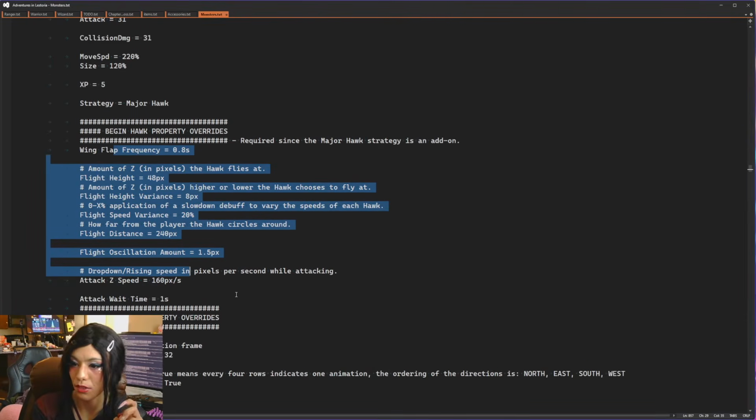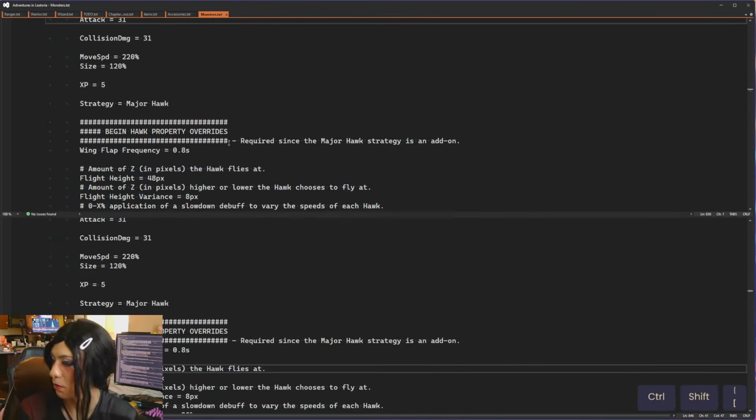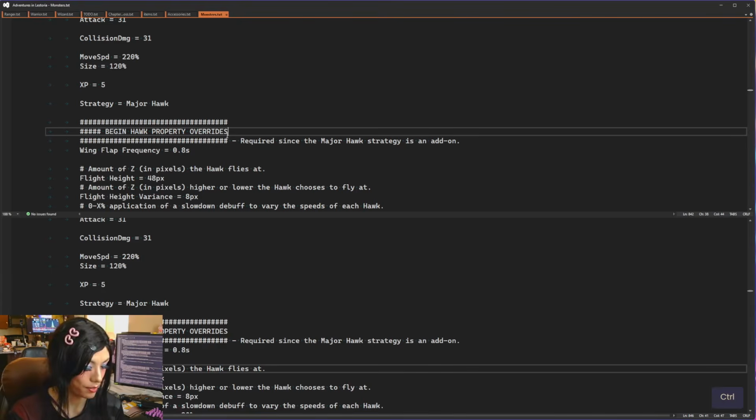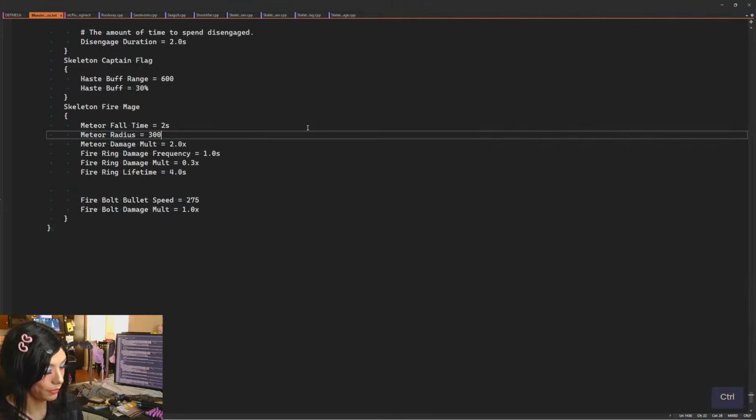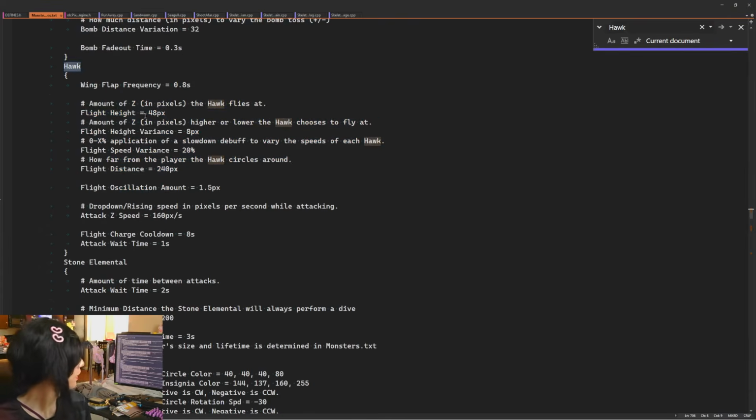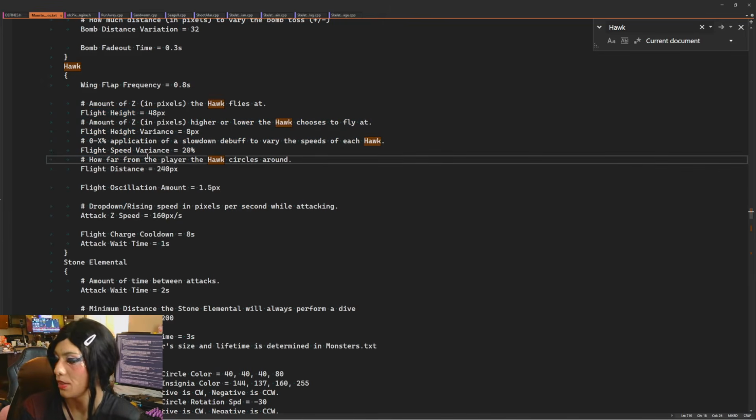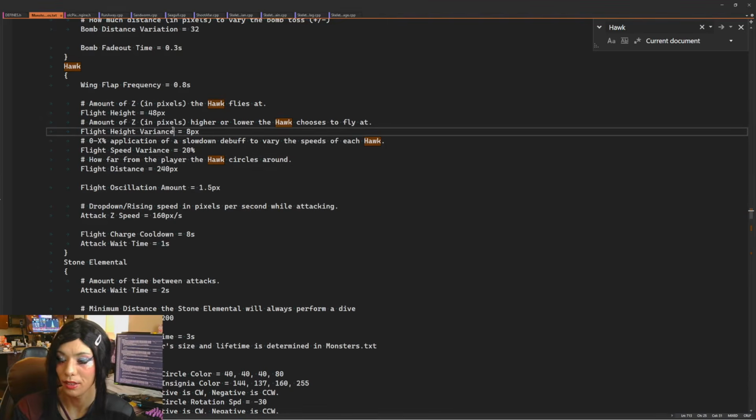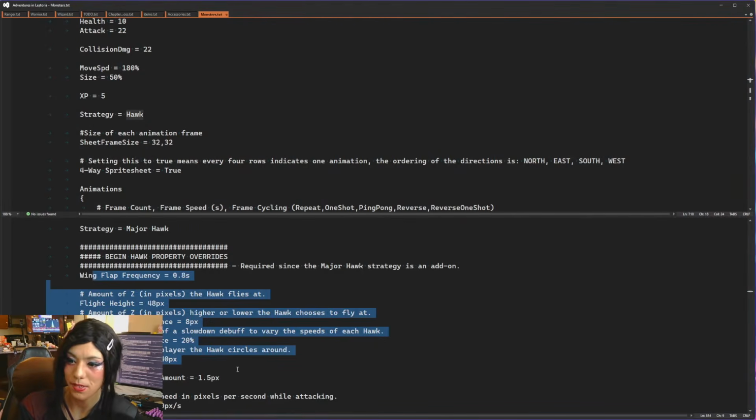However, these are for the major hawk, and they actually override the same names of properties as the normal hawk. So if I go looking for just hawk, you can see here the hawk strategy also uses, well, actually I have to go to the strategies file. Right here, the hawk strategy file uses its own overrides. So the way we did it is it will behave like a normal hawk until a certain threshold, and then it will begin using these variables instead.